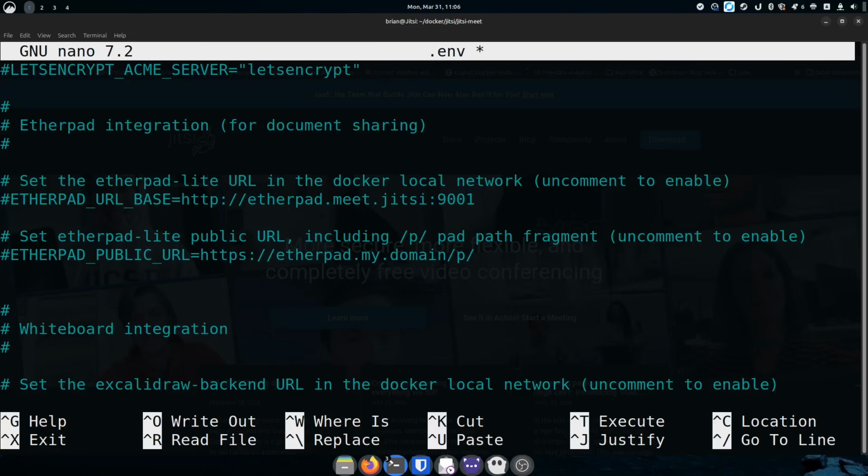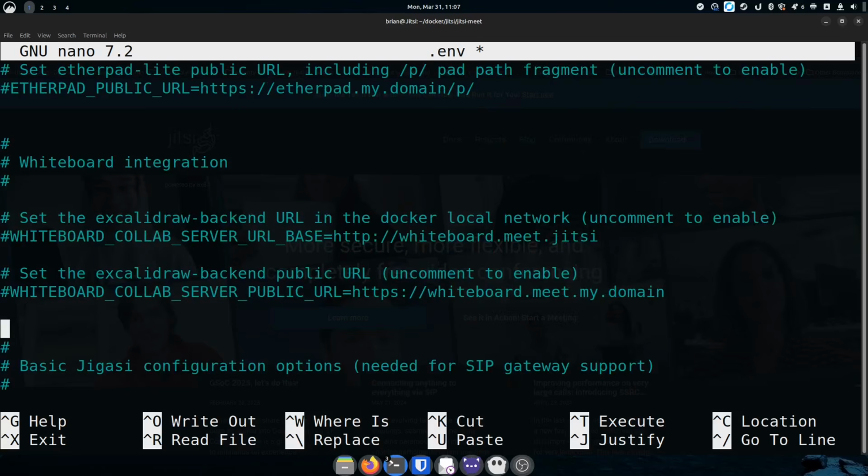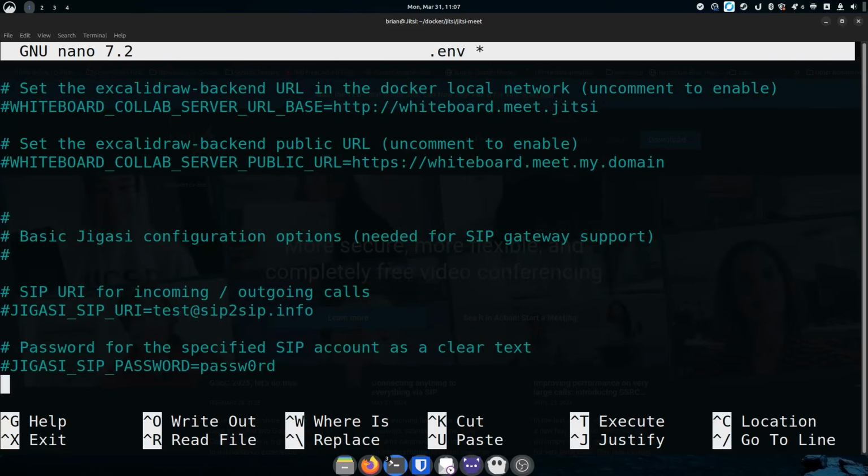Etherpad. Now there is an option for Etherpad if you want to run Etherpad with Jitsi, but I don't have it running right now, so I don't want to set it up, so I'm not going to undo any of this. That's a whole different video. Since I don't have this set up right now for Etherpad, I don't want to uncomment this, and the same way with the whiteboard. So the whiteboard is also something that's available to have on Jitsi meetings, but again, I don't have it set up right now, so I'm not going to uncomment that.